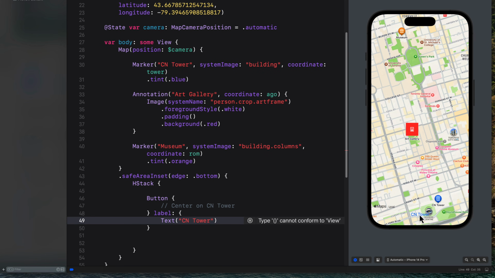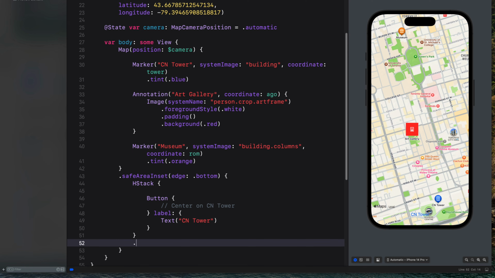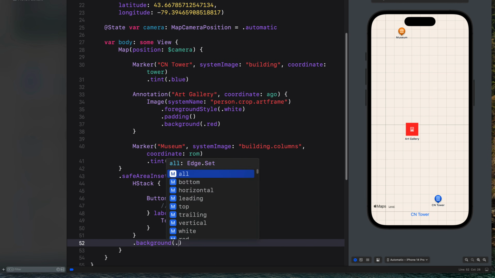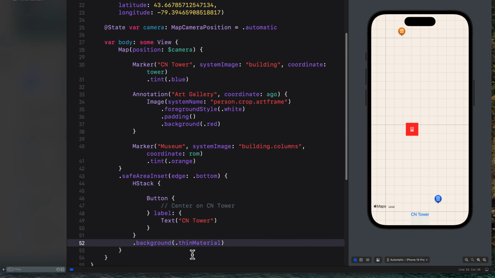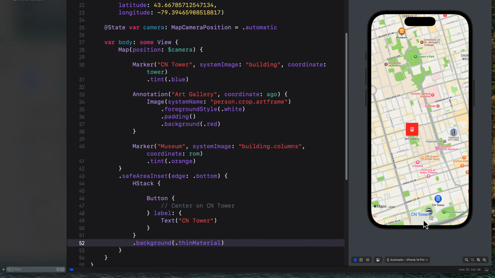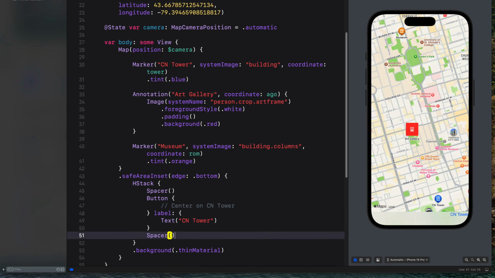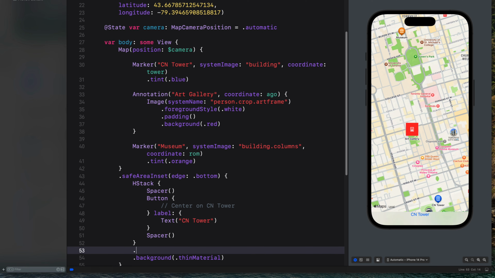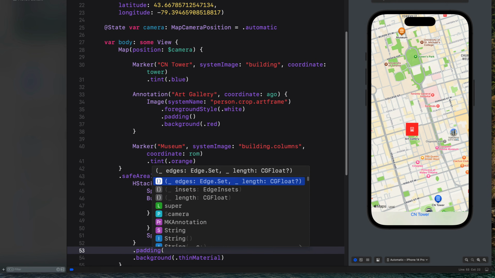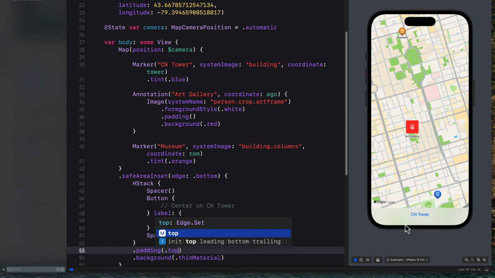Okay, so you see the button down there, but it's kind of hard to read, so then you can put a background on this, and you can use a thin material to have a slightly opaque background, but notice that it only takes up the width of the button. So what you can do is add a spacer to the left and right of the button, and you can also add some padding at the top so it's not so close to the text. So that creates a little more space right there.